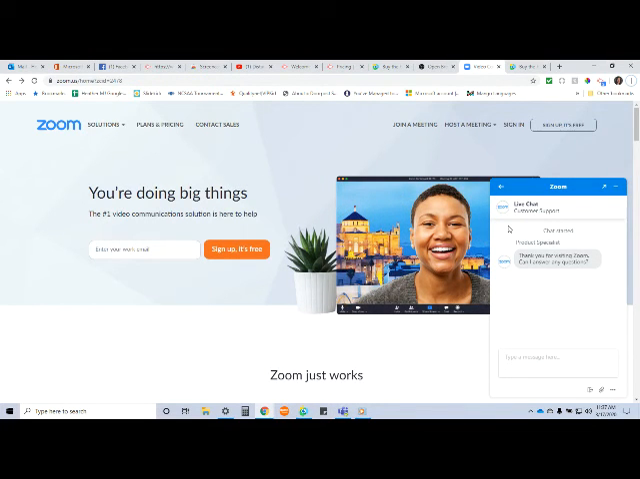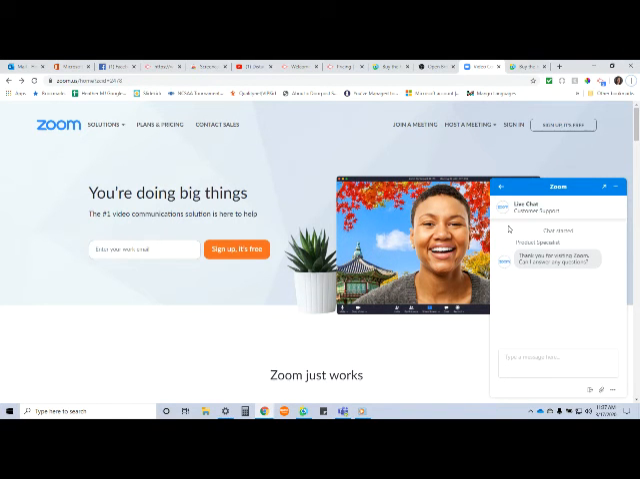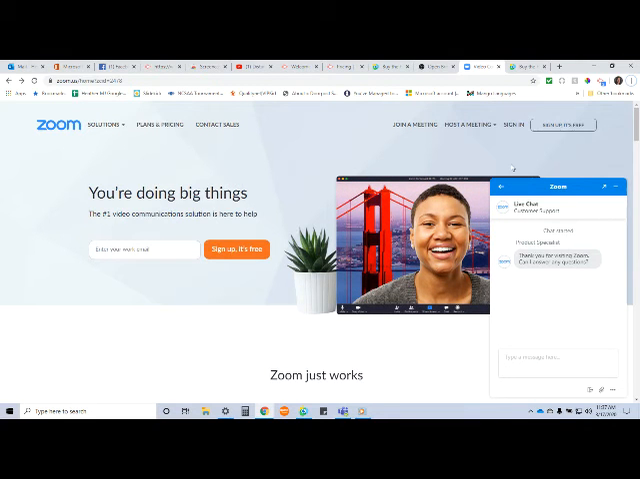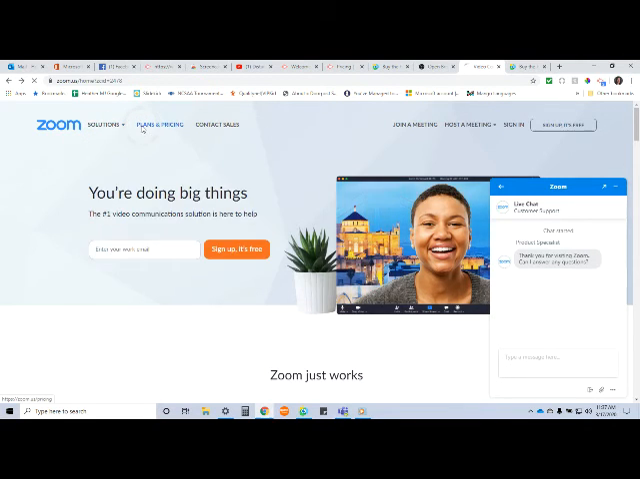I haven't used it yet with students, so we'll see how it goes, but there are different variations of Zoom. Right now, Zoom actually has a discount for teachers if you want to do the pro version.